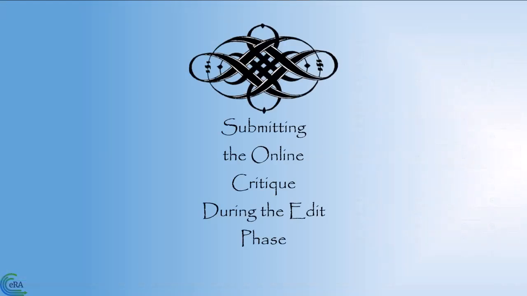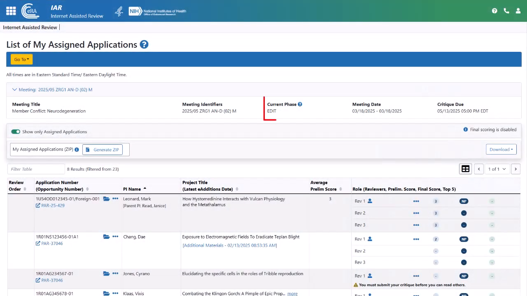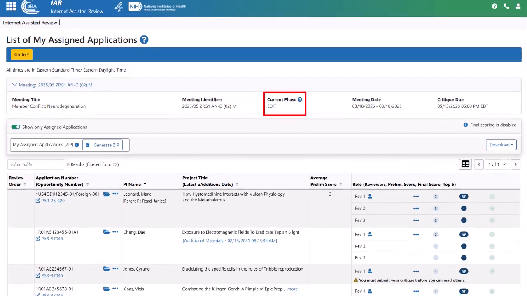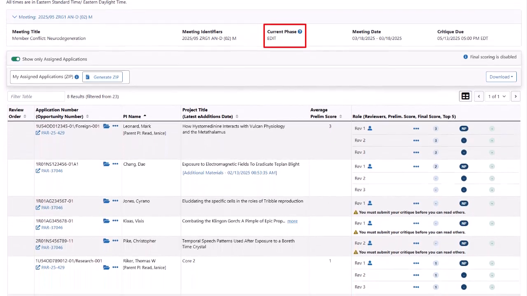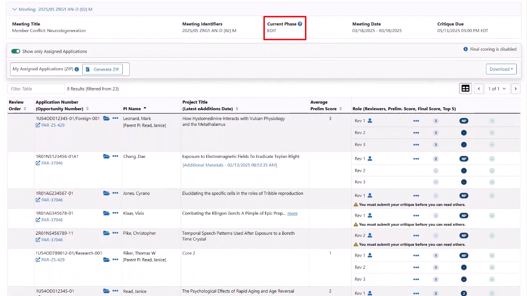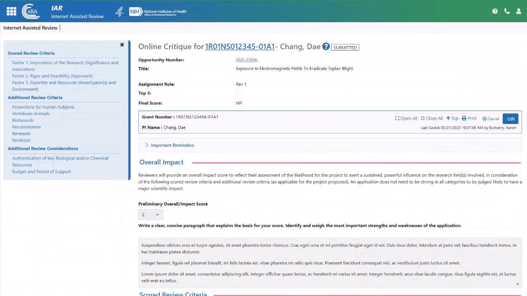Submitting the critique and preliminary scores during the edit phase. The one change with the edit phase versus the read phase is that you can edit or update submitted critiques. The actions available under the three-dot ellipses icon in the Role column now include Update Critique. Clicking this opens the previously submitted critique, allowing you to change the scores and edit your comments for the different criteria.